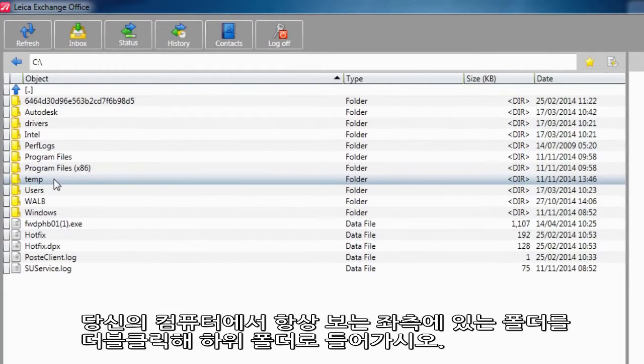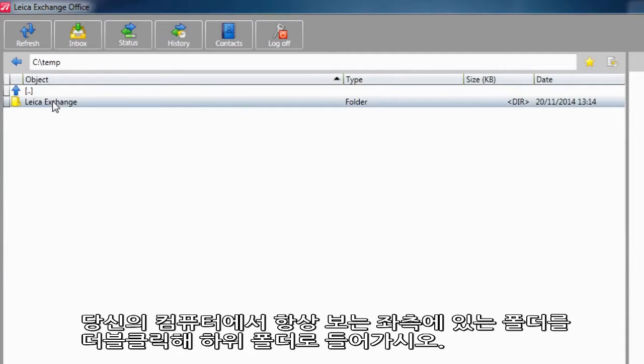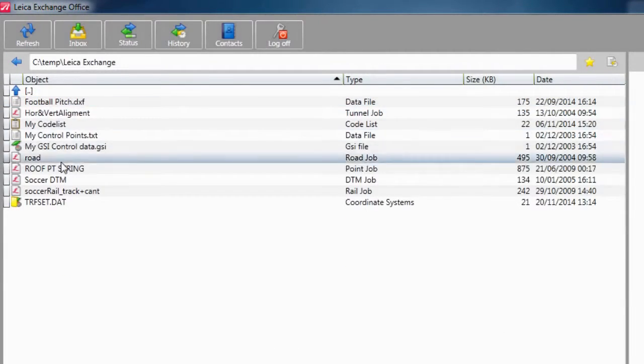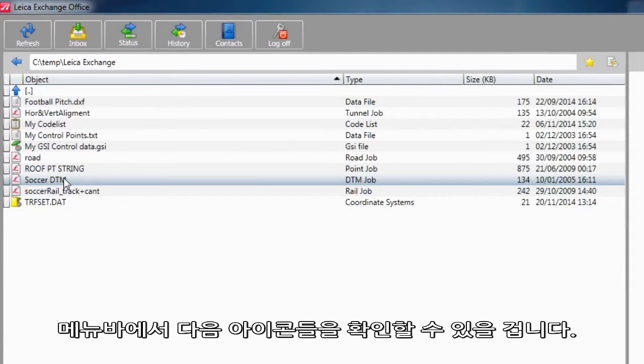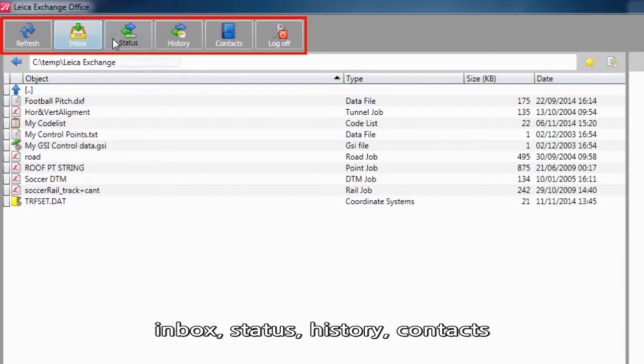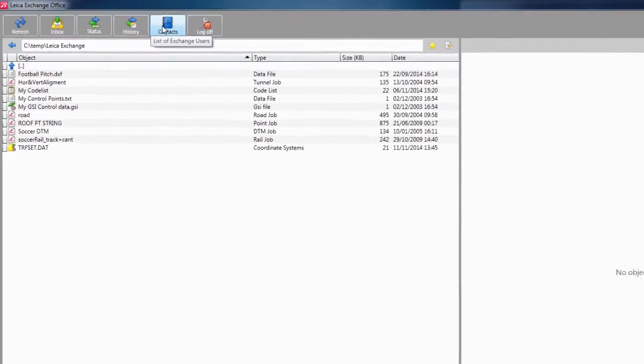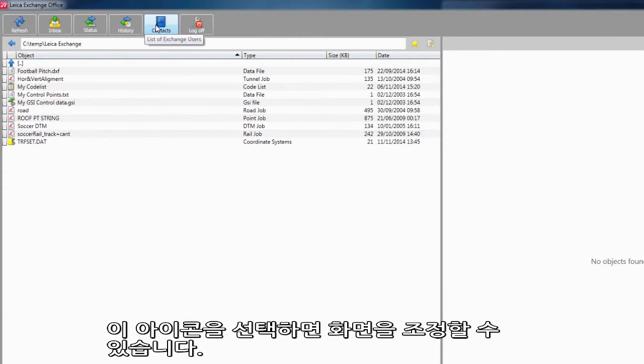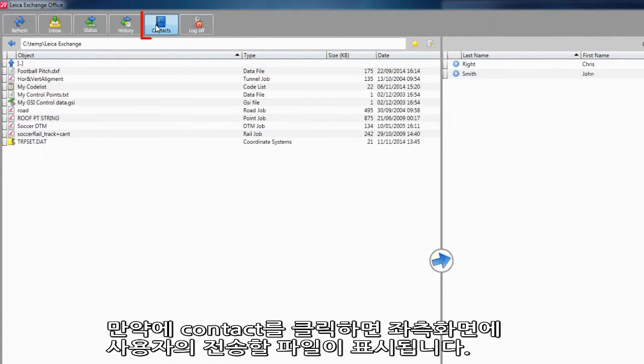On the left side, you can always see the data on your computer. Double-click to browse up and down through folders. The menu bar shows the following icons: the inbox, the status, the history, and contacts. Pressing one of the icons changes what is displayed on the right-hand side. For example, if I click Contacts, then all users to whom data can be transferred are displayed.